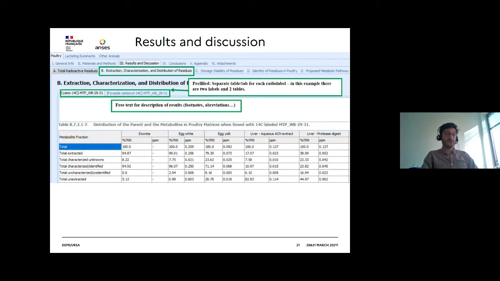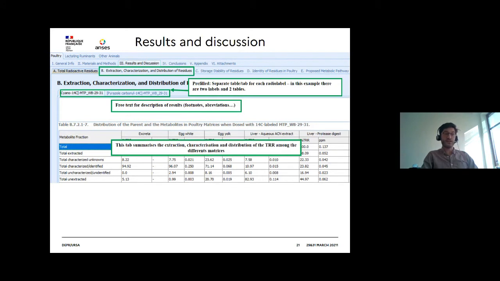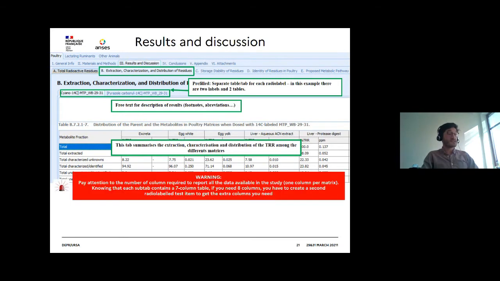And the table on these slides summarizes extraction and characterization and distribution of radioactivity among the different matrices. So fill in this table with study report results. Nonetheless, several warnings are identified in this section. Pay attention to the number of columns required to report all the data available in the study. 1 column per matrix. Knowing that each subtab contains a 7-column table, if you need 8 columns, you have to create a second radiolabel test item to get the extra columns you need.